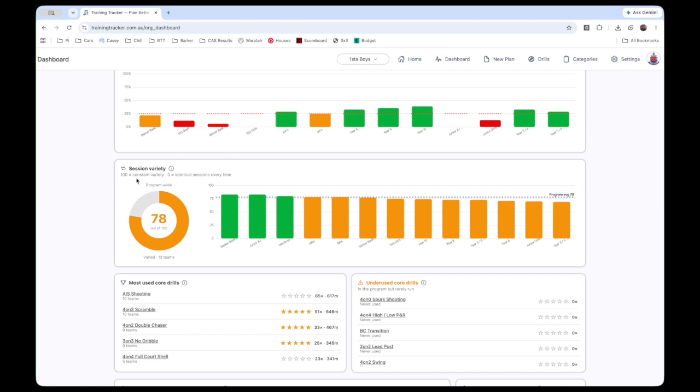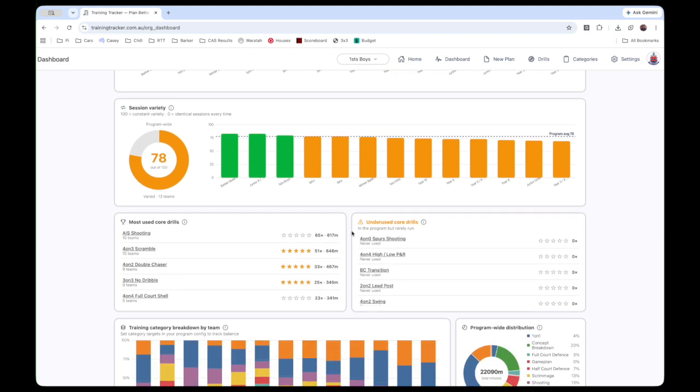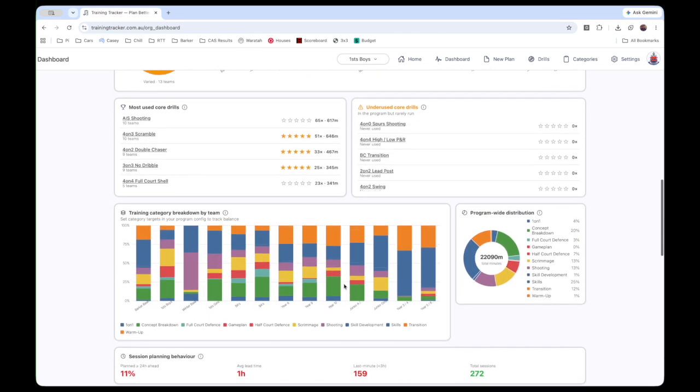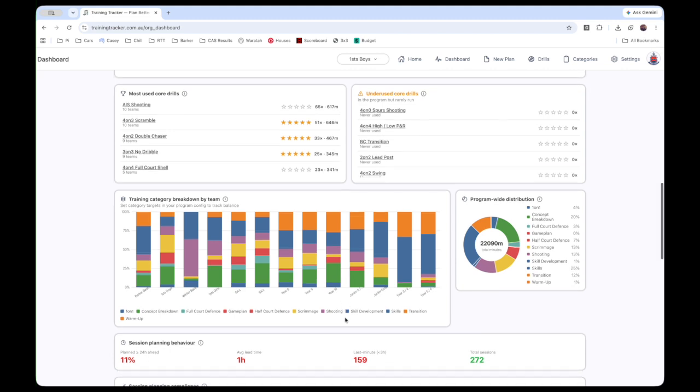So this figure takes into account a few different things. Here you get some of your most used drills, your underused drills, and then I think this is the really interesting thing is you can see what teams are spending their time on what different categories. So for example, you can see our younger teams here. The vast majority of their training is allocated on transition and skill related stuff, which is really good to see.